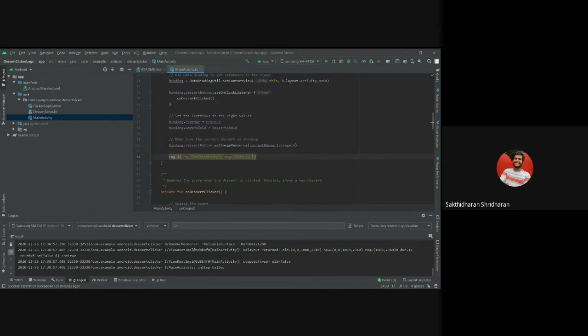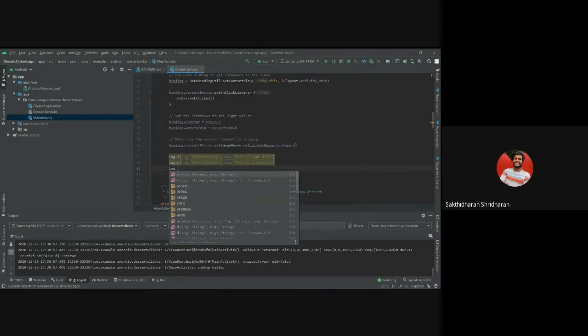So this is a log of some info. Again, there are multiple things. Log.i stands for info, Log.v stands for verbose. We also have Log.e and Log.w, which stand for error and warning respectively. The purpose of this is that these messages, the string, the second argument, will get printed in the logcat here. I'll add one more thing, Log.v, MainActivity.